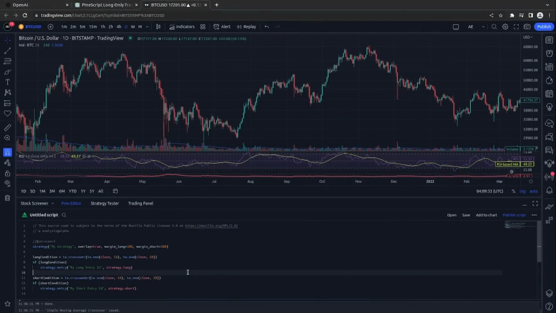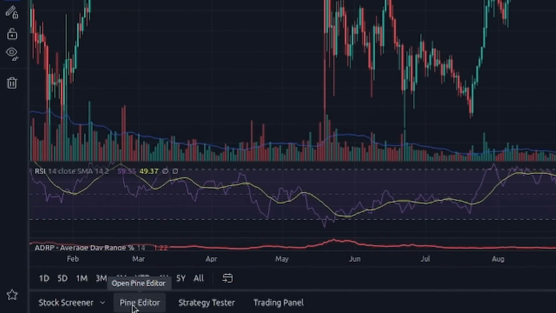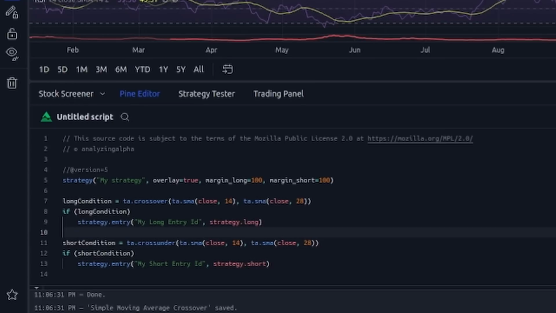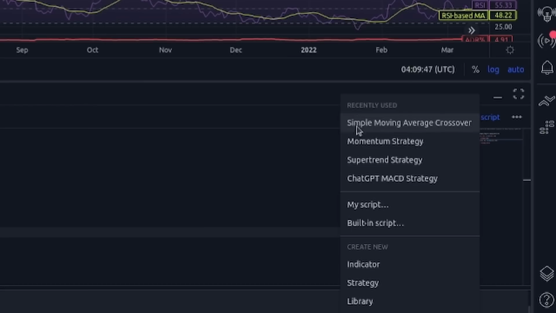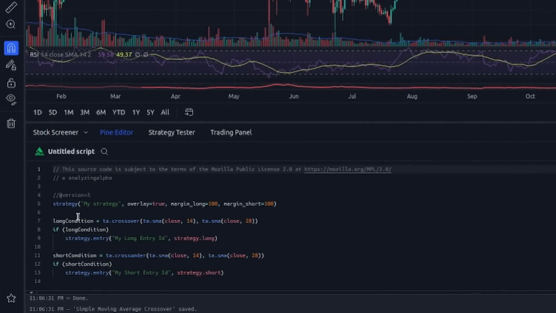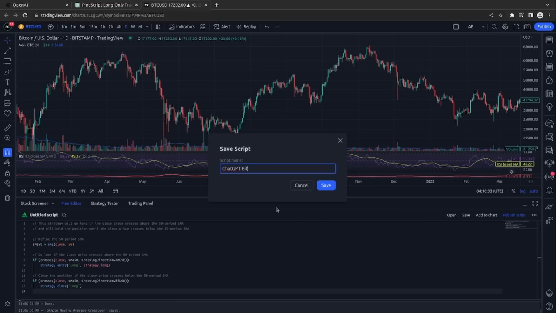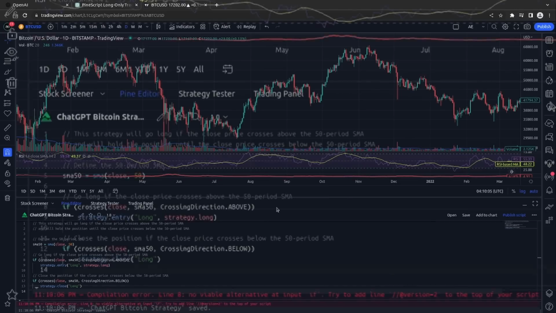Now all we need to do to get this code to compile is paste it into the Pine editor and click save. If you don't have your Pine editor open, you'll want to click the Pine editor down at the bottom of your screen here. And if you don't see any code here, click open and create new strategy. And this is the boilerplate strategy. Now we can go ahead and paste all of our code from ChatGPT here, click save. I'll just call this ChatGPT Bitcoin strategy.